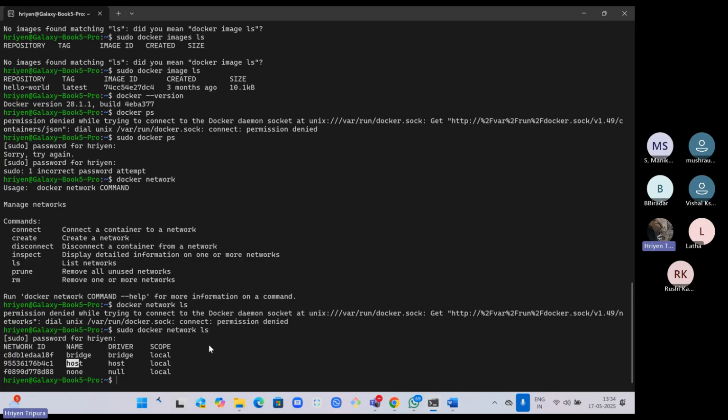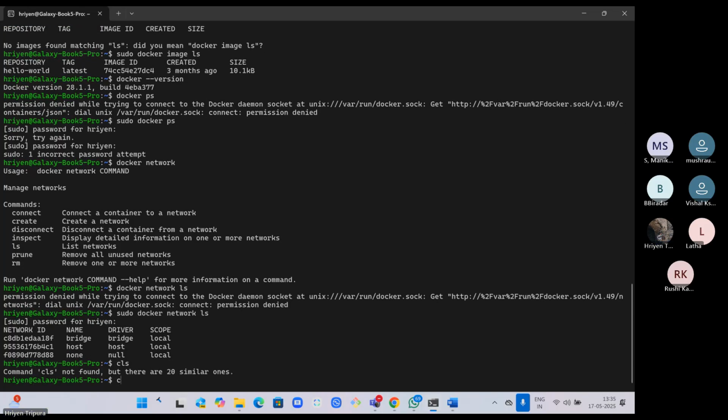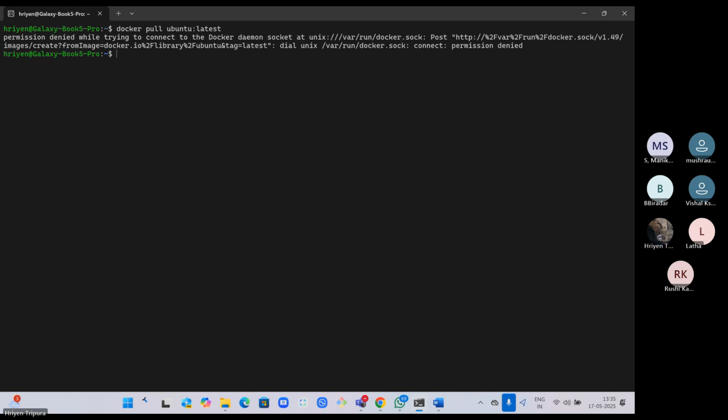Let me clear the screen first and run it here. Whenever I run it for the first time, docker pull takes the name of the image, in my case the Ubuntu image, with a tag name, that is the latest tag. That means whenever I pull, what happens? Let me show you. Just enter. Permission denied, okay. Maybe I need to give sudo permissions.